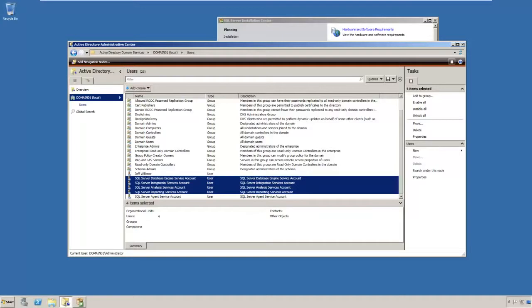As some prerequisites that I did before the video was creating service accounts for SQL Server. Since this is a domain, we're going to create domain service accounts. Likewise, if you were on a non-domain, you would use local accounts. Local accounts do have a little bit more privilege, so it's a little bit more of a security risk. So it's best practice to use domain service accounts.